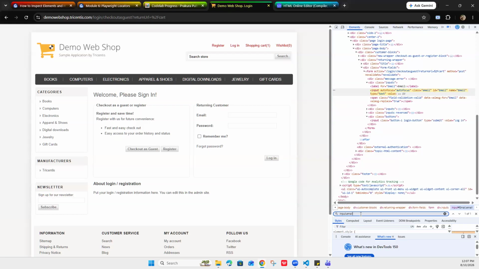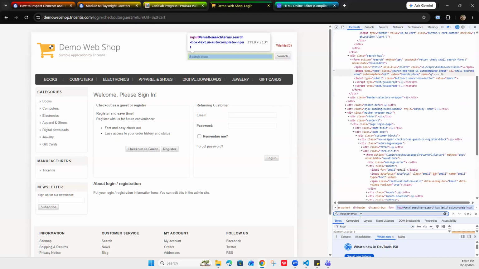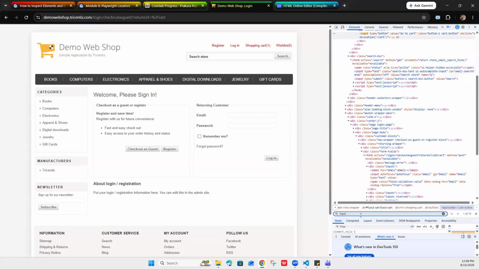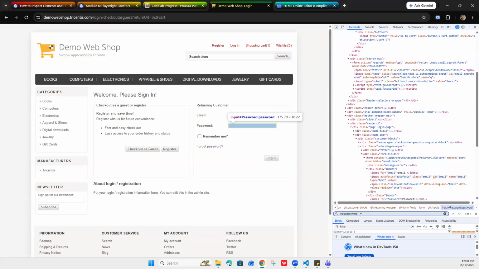We can write the CSS in n number of ways. We can also write like this. Maybe ID is equal to email. Oh, it's not working. Fine. No problem. Dot email. And what about password? Password. And what about submit? Input dot submit is not working yet.